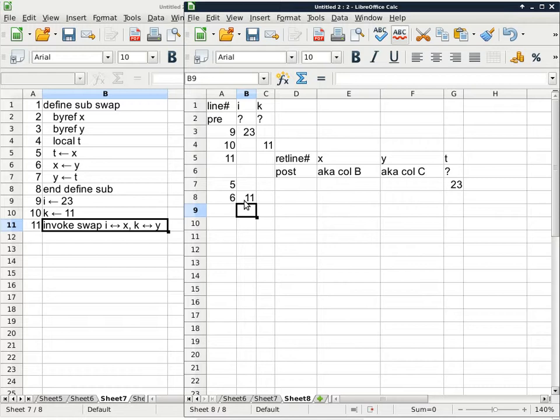So once again, the key point of a by reference parameter is you do not update the parameter itself, you update what the parameter is referring to. So in this case, x is referring to column B, and as a result, column B is the one that is getting updated and not the column that is containing x. Are we doing okay so far?